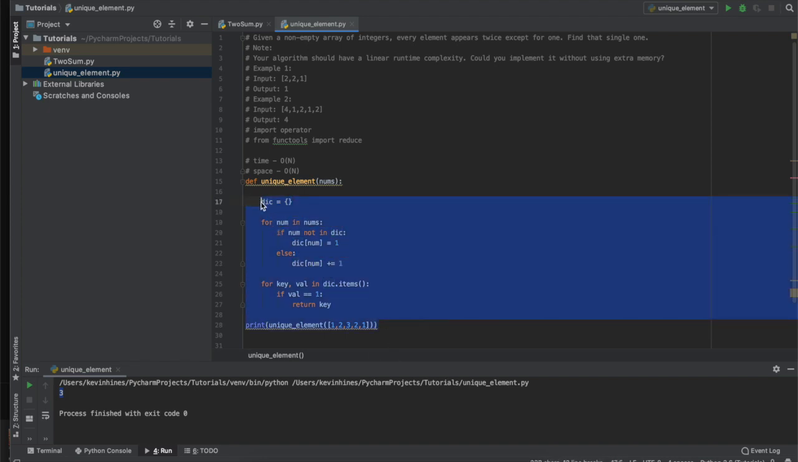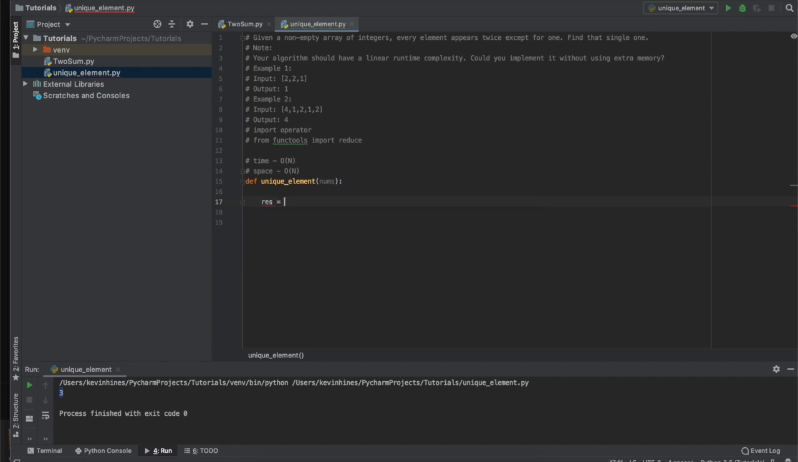To do that, we can start by just declaring some result, and this is what we're going to return. Now we just have to loop through our list. So for num in nums, at every step, all we're doing is XORing our result with the num that we're currently at. And at the end of our function, we can just return our result. Again, we can print the unique element and run it with the same input we just had. Go ahead and run that, and we get 3 again.